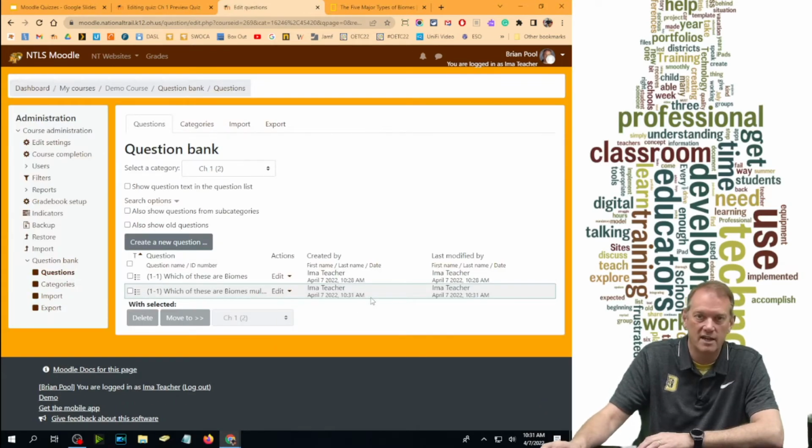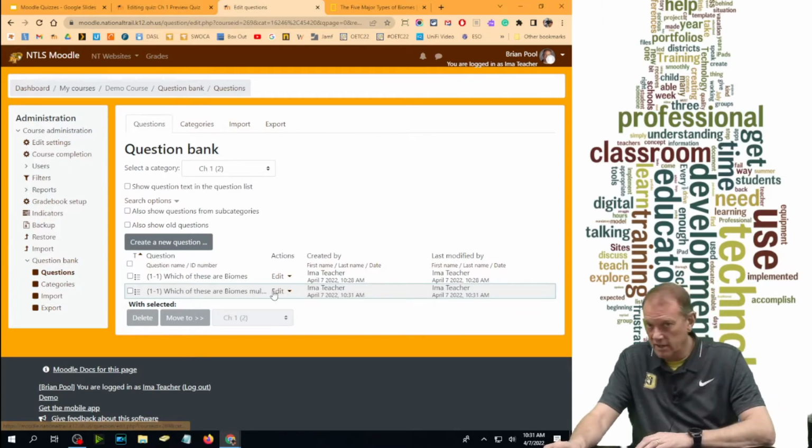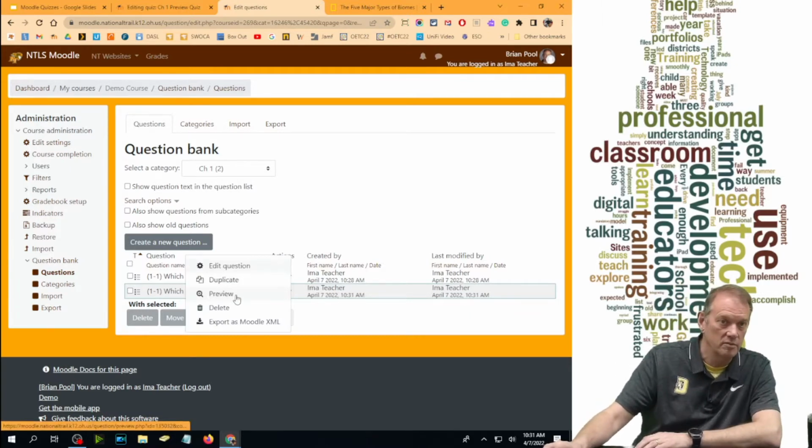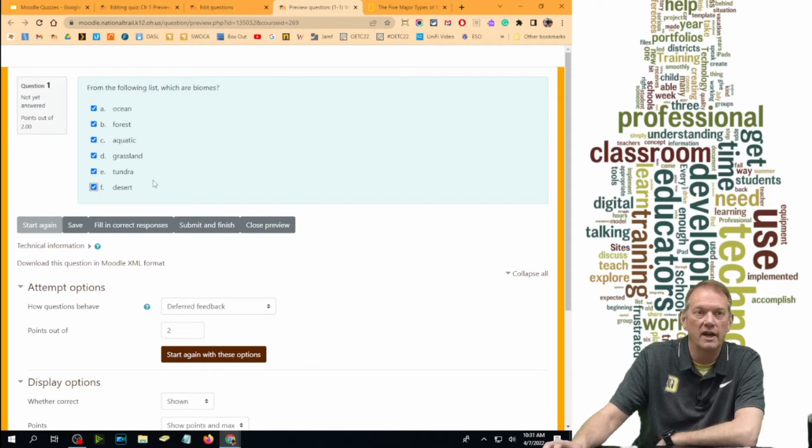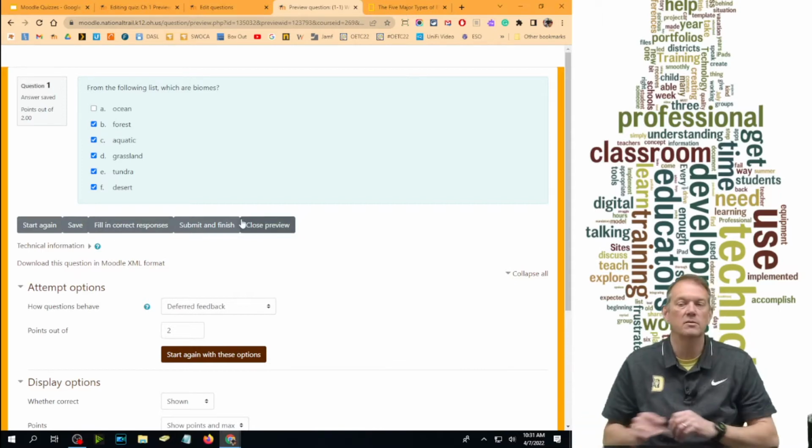And now I've got a second one, and I'm going to preview that one right here. Edit, Preview, to see what that looks like. Which of the following list are biomes? Now, if you remember, it was a circle before because you could only check one. Now I can check all of them, and I'm going to hit fill with correct answers. Everything but the ocean is a biome. And so if they did that, they would get 100%.